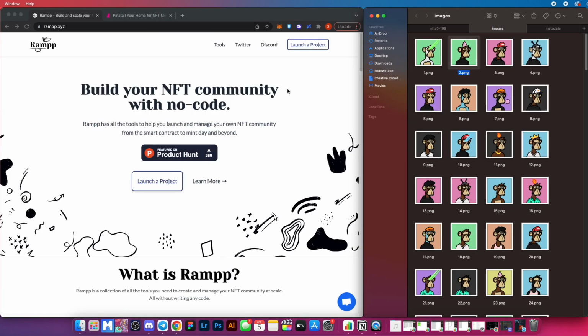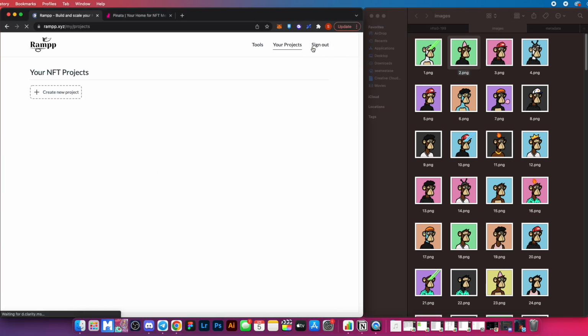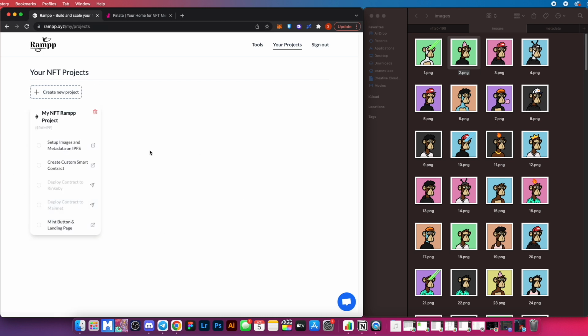So let's start with Rampp, and we're going to create our smart contract. On Rampp's website, you do have to connect it to a MetaMask wallet or some type of wallet, so make sure you're on a browser that allows you to do so. You can either come down here in the middle or up in the top right to hit launch a project. It's going to connect your wallet, and it should bring you to a dashboard that looks like this. Now you're not going to have anything here because we didn't create a project yet, but we're going to hit create a new project. You'll see that your little project gets added right here.